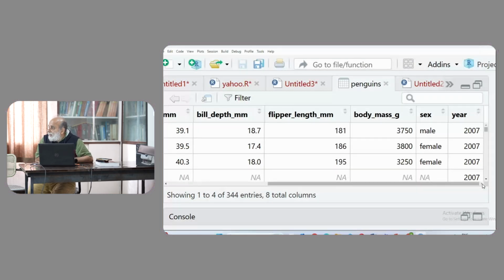So the first, theoretical question is, do penguins which have a higher body mass also necessarily have longer flippers? What do you think would be the answer? Would bigger birds also have longer flippers? Birds which have a higher body mass, would they also have longer flippers? What do you think?